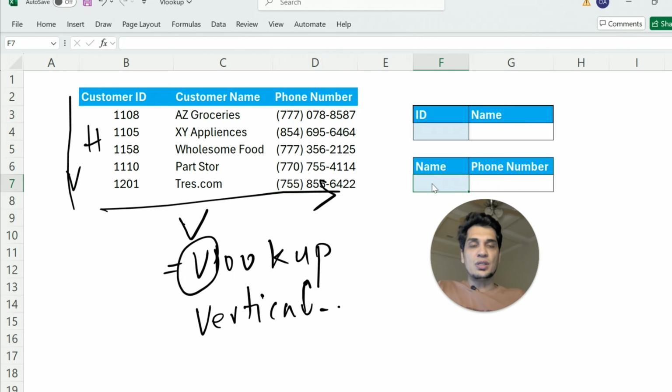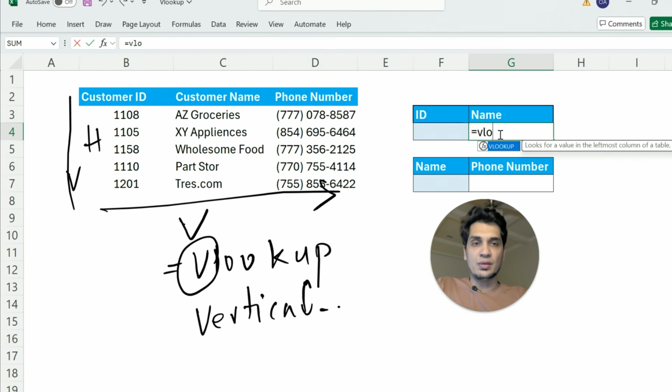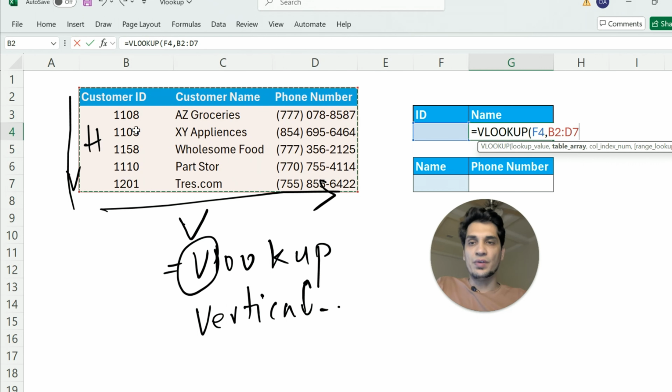So if you want to search by customer ID in this table, the first thing is to make sure that the ID is the first column in the table. And the formula for VLOOKUP is equal VLOOKUP. We select the lookup value. What value or number are we looking at? Comma or semicolon, table array. The table that contains that information. We can select headers, or we will not select headers, we will just select the values.